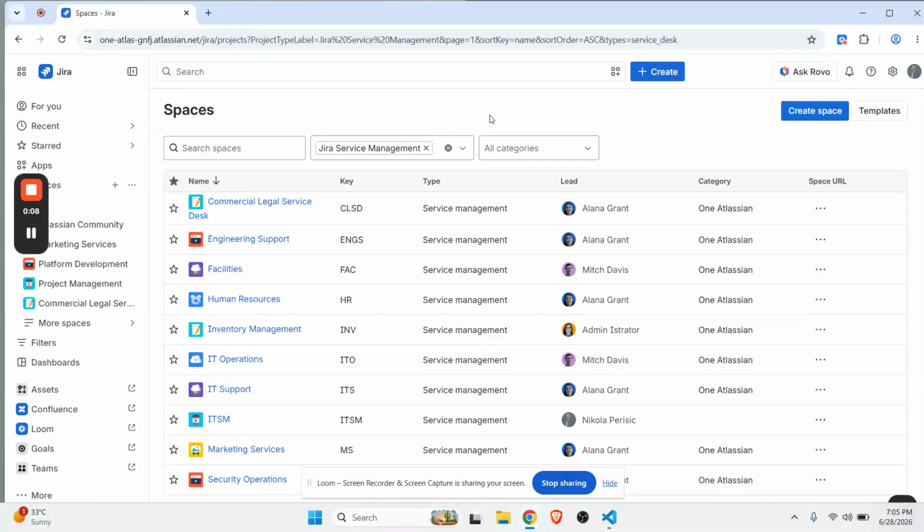I'm going to be showing you the Python script that is all about the SLA breach predictor. For each Jira Service Management space, the script is going to predict if there is going to be any SLA breach out there. I'm going to show you the script, I'm going to show you the results as well, and you're going to see the code.